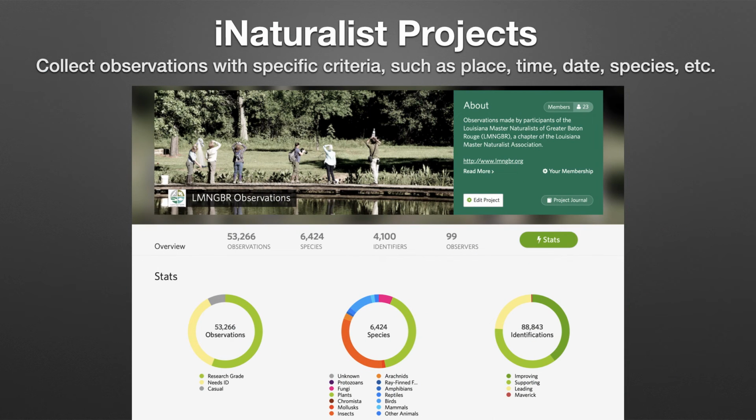And lastly, a really important feature of iNaturalist is projects. You can create projects that will collect observations with very specific criteria, such as a place, date and time, or a species. Here is an example project called LMN GBR Observations. It is set up to collect observations made by our members anywhere in the world. It's really fun to go through it and see what people are observing.